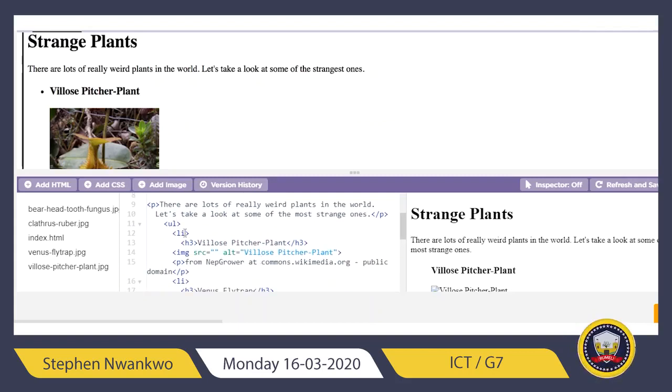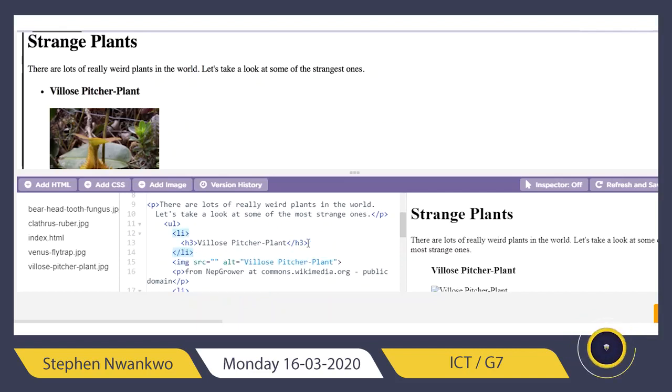The opening list tag for Velos picture plants, and the closing list tag for Velos picture plants. Okay. Now we check, we refresh and save. Okay. We have the bullet here.